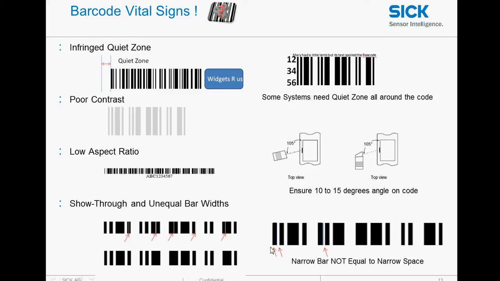You can see here that the narrow bars are not the same size as the narrow space, and they must be. That's very important. The most common problem is people don't use a 10 to 15 degree angle on the code. They mount the scanner looking perpendicular to the code rather than at this 15-degree angle.